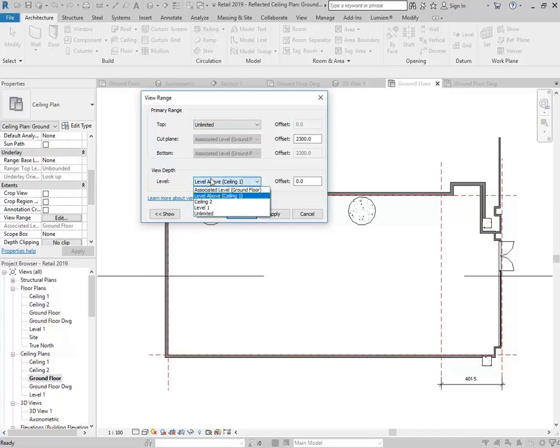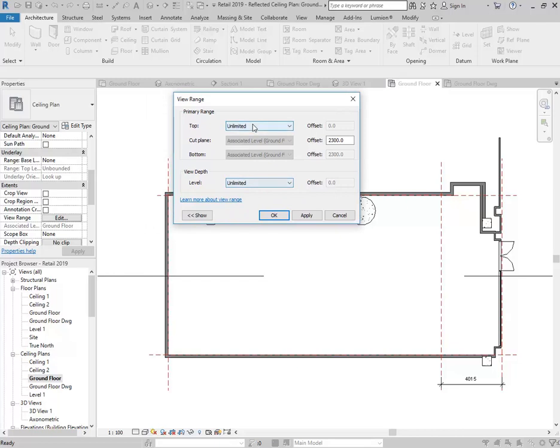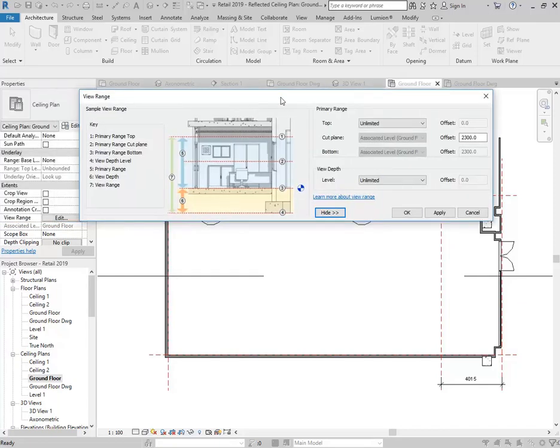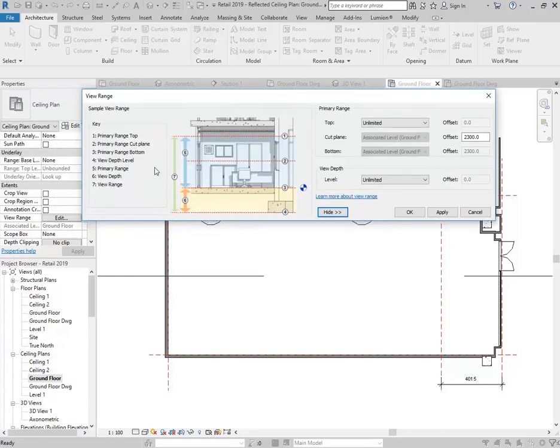The view depth has to be set at least as high as the top. I know it's counterintuitive, you'd think view depth is down, but in the ceiling plan, view depth is up. So it also needs to be unlimited in this case. If I'm going to make top unlimited, then the view depth has to be unlimited. And so you can see this diagram explains it all. Have a good look at that if you really want to understand view range. This does explain it pretty well.